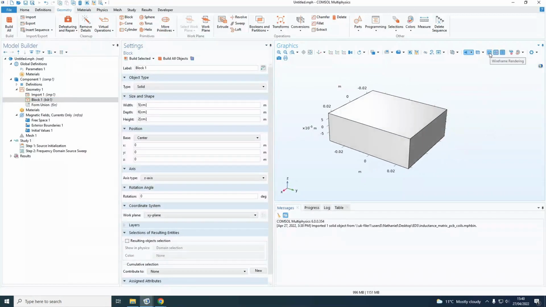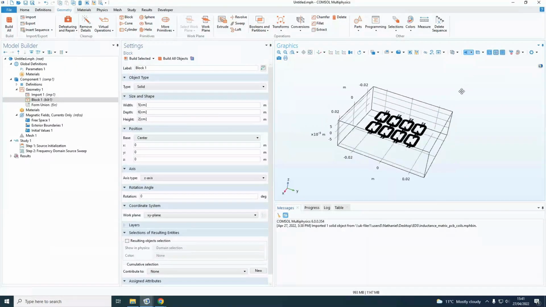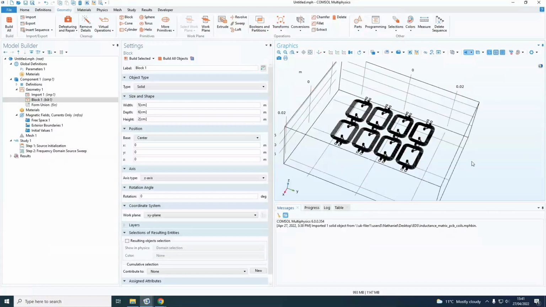So it's probably useful if I just go up to the top here. I've got a lot of buttons up here where I can control my graphical rendering. In this case, I can press this wireframe rendering button to switch over to wireframe mode. And now we can see inside and we can see the coils nicely tucked in there.